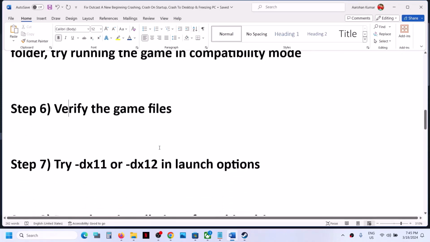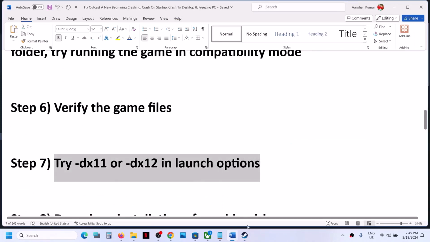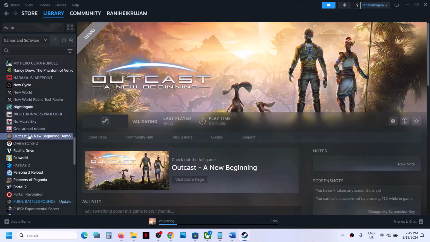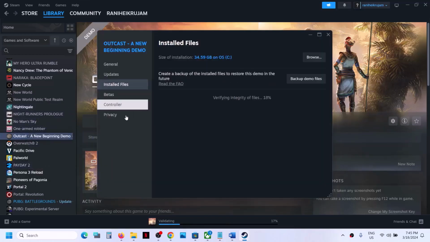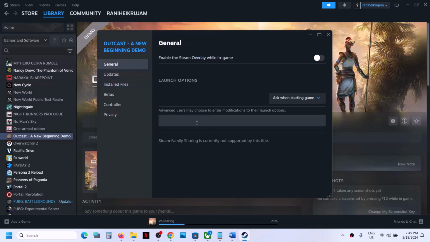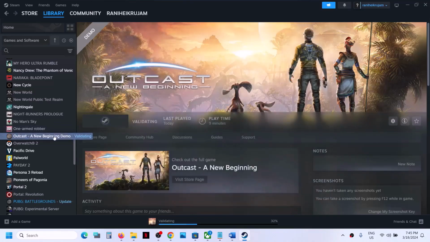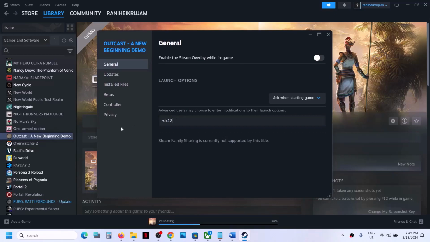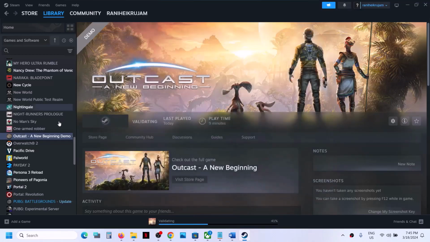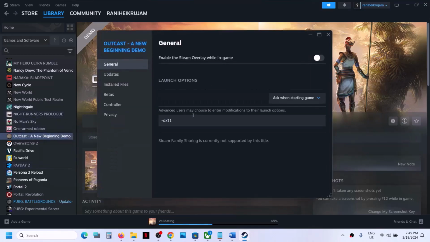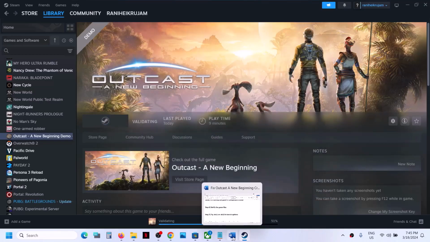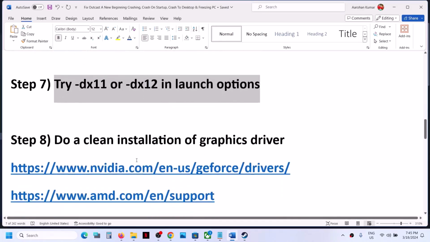Now the next step is to try DX11 or DX12 in launch option. So go to Steam, make a right click on the game, select properties. Go to the general tab. In the launch option, type in -DX12. Now launch the game and then check. If that does not work, this time try -DX11 and then check. Now still not working. In that case, make a right click, select properties and remove this. Follow the next step.